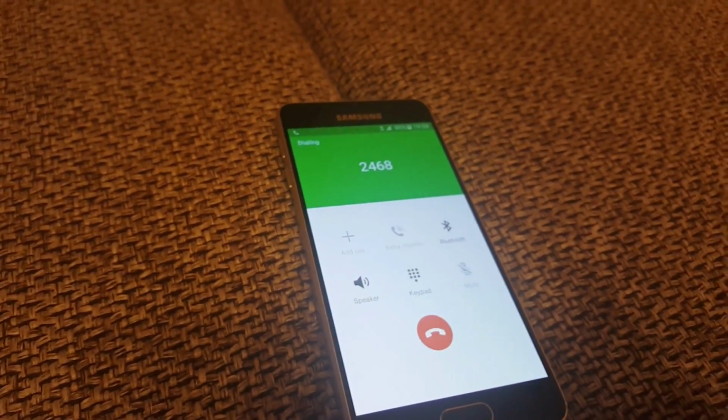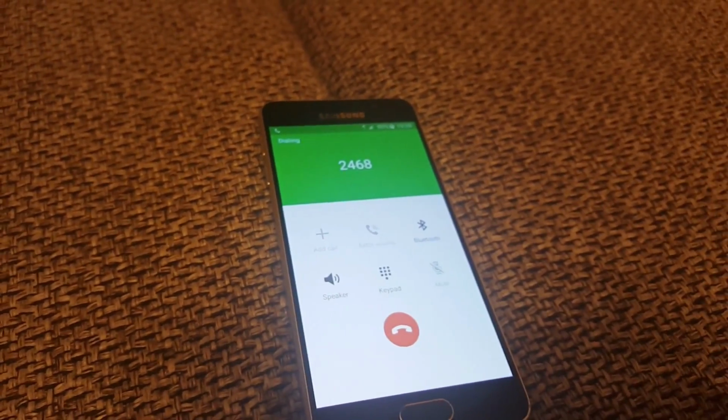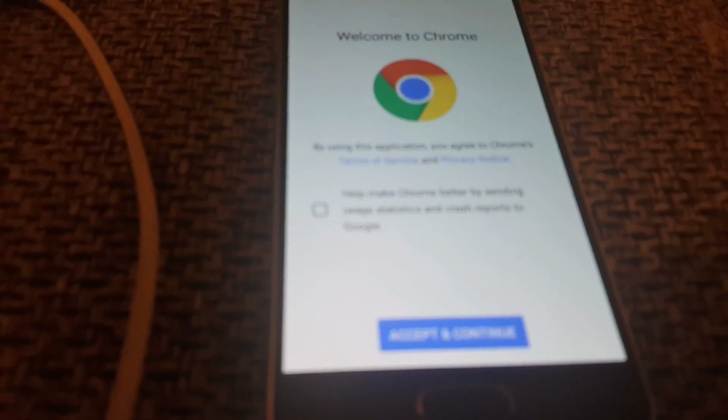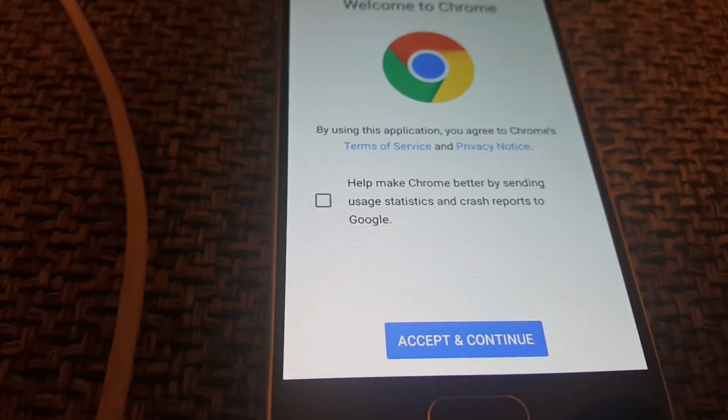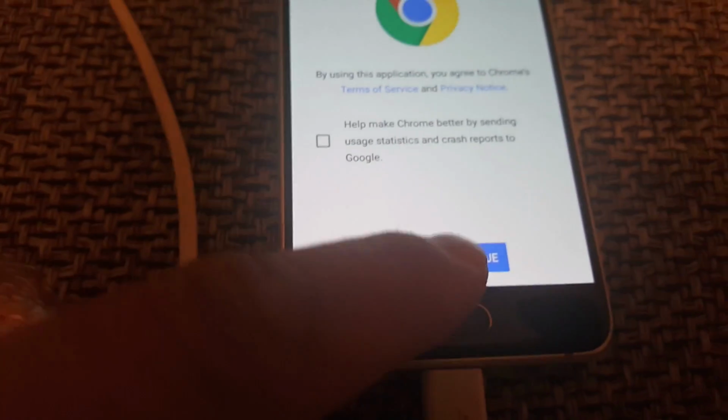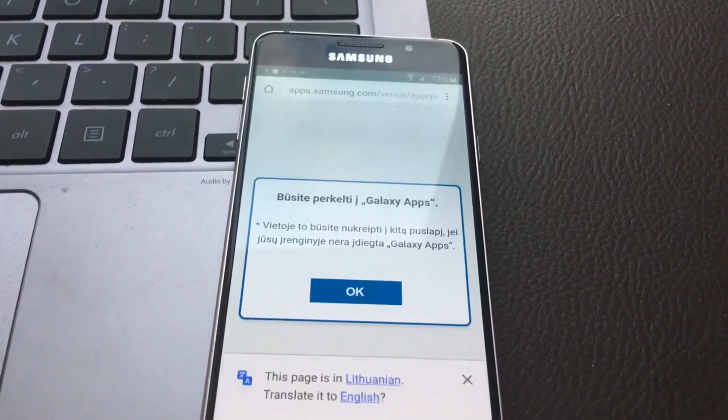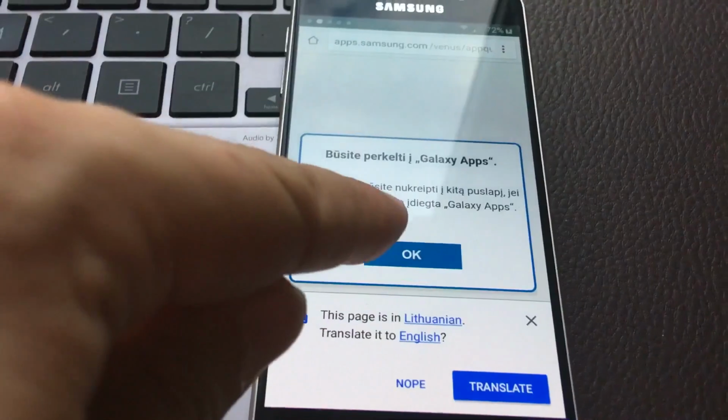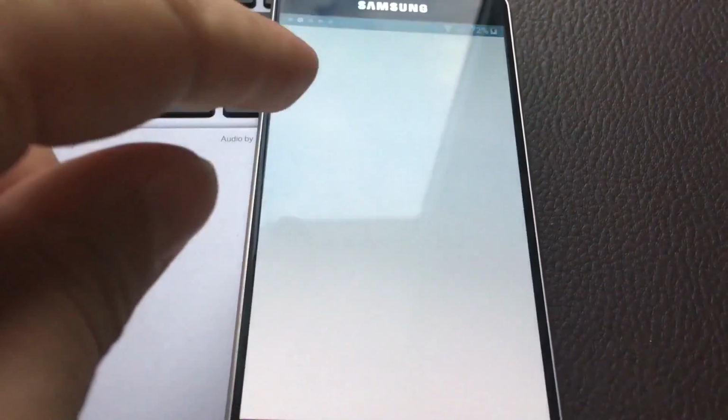So what do you have to do? You will have to click on the web. So let's click on the web. Okay, since it's clicked, we just accept and continue this application, so you will have to get into Galaxy applications.